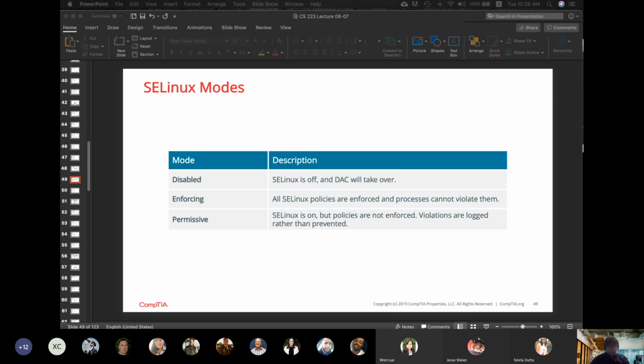You should know that the DAC would basically be enabled, and DAC is basically discretionary access control. Don't forget, when SE Linux is disabled, DAC would take over. Enforcing enforces all SE Linux policy, and processes cannot violate them.